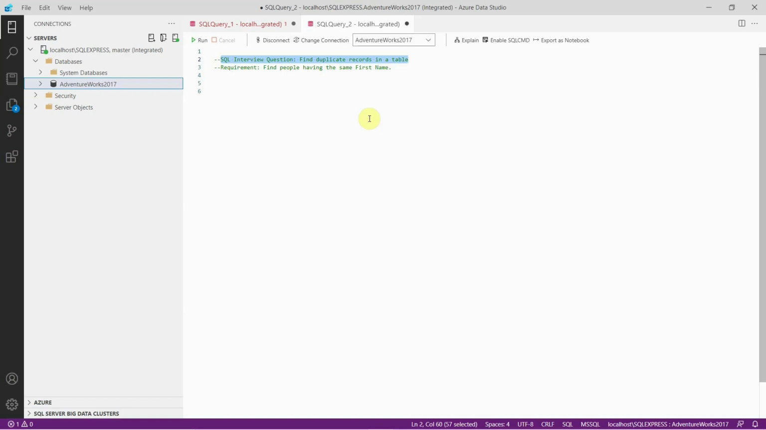So let's go to the interview question now. The question is finding duplicate records in a table. Today we'll discuss this interview question with the help of a requirement. Let's take a requirement to find the people having the same first name. So let's use this requirement to solve our interview question.